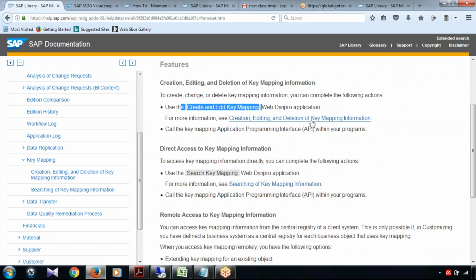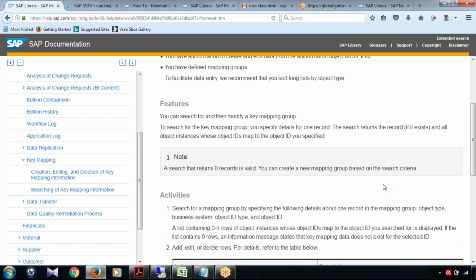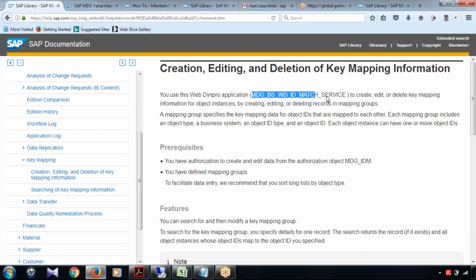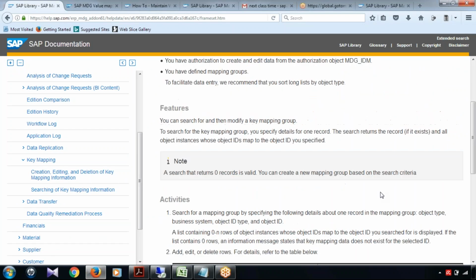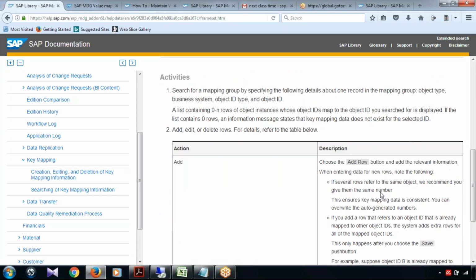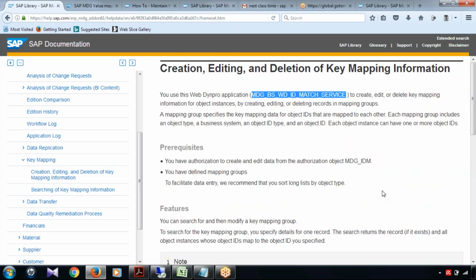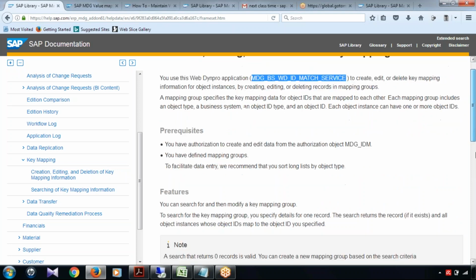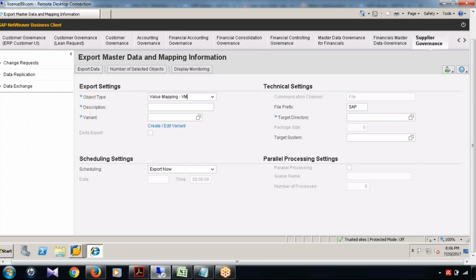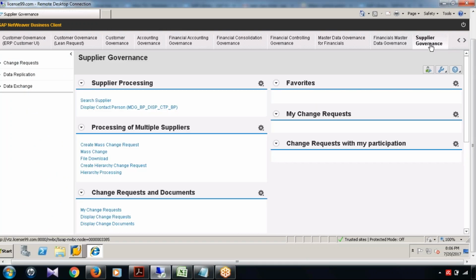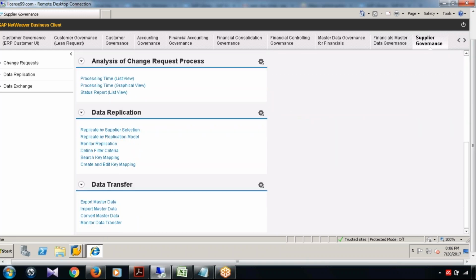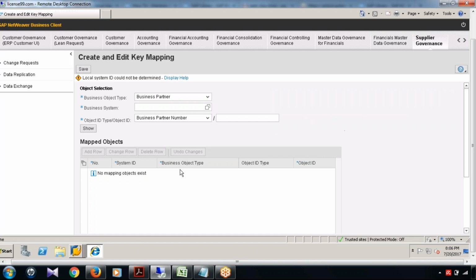Creating, editing and deletion of the mapping. This is the WebDynPro application for create, edit and delete mapping. Now, in the same way, go to supplier governance, create and edit key mapping.